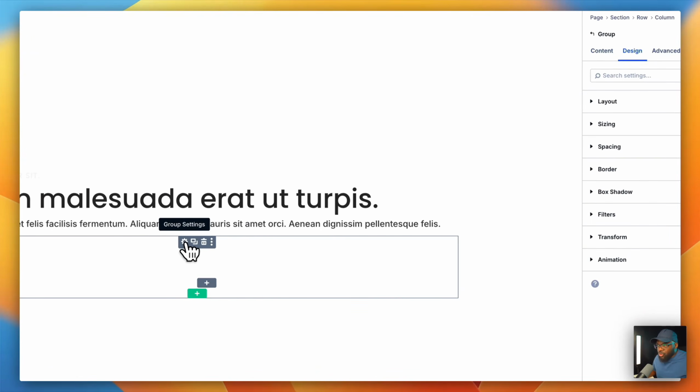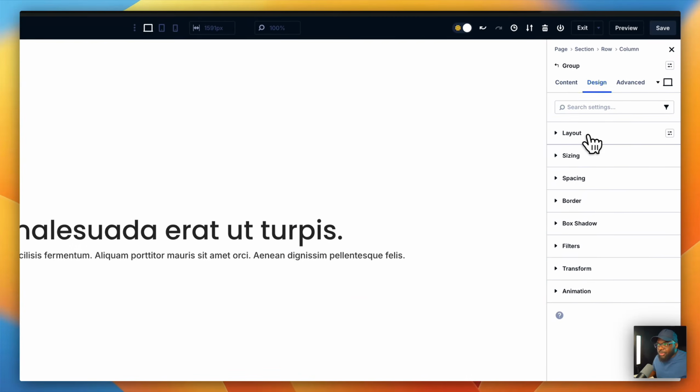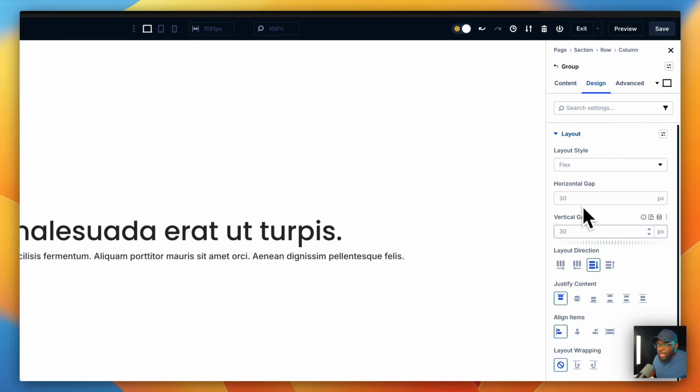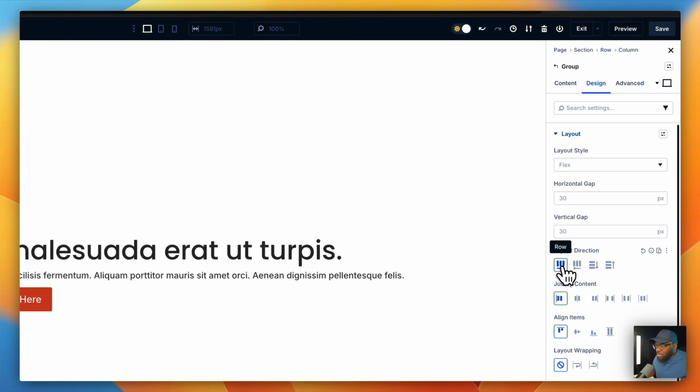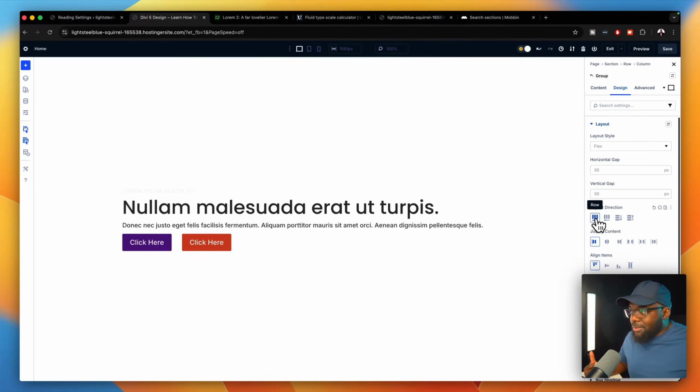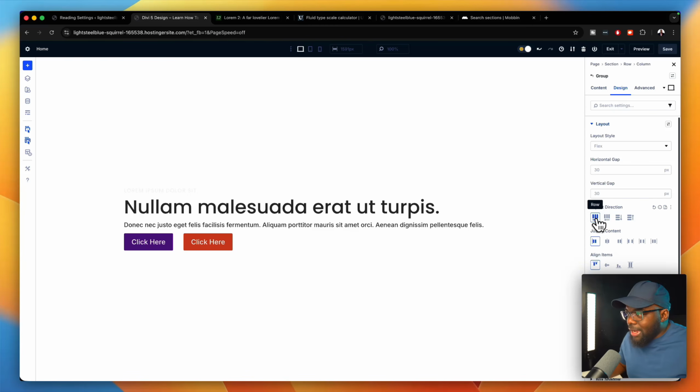Next, I'm going to go into my group because I want these buttons side by side. So I'm going to go into my group here, go to my layout, and you notice here we have Flexbox. I'm going to do that, and now you can see they're now side by side. So I like how it looks right now, which is fantastic. So all I need to do now is a few tweaks.